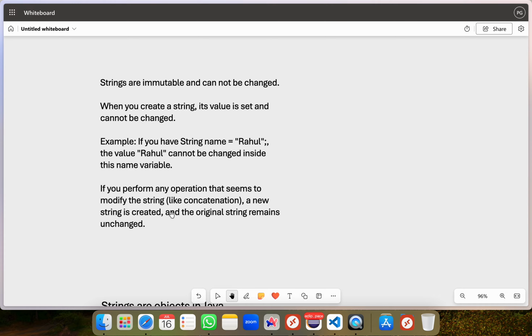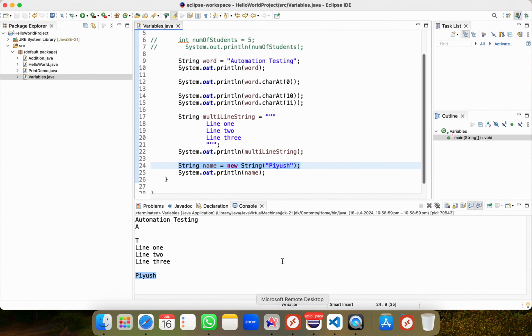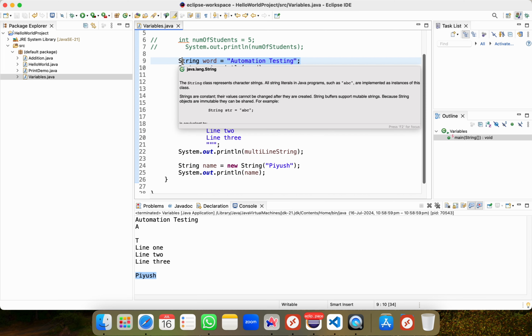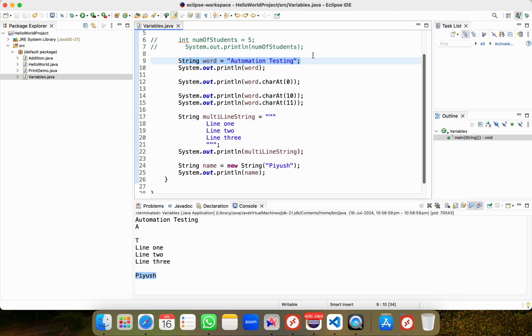However, in the case of strings, we cannot change the value. So let me switch to Eclipse, and this is our string, which is automation testing, right? Now, we cannot change the value of this string. For example, I cannot change it to automation testing 1. I can in fact create a copy of this string, but I cannot modify this existing string, which is automation testing. We'll cover this part in detail in our later videos, but for now, just try to learn and practice Java step by step.